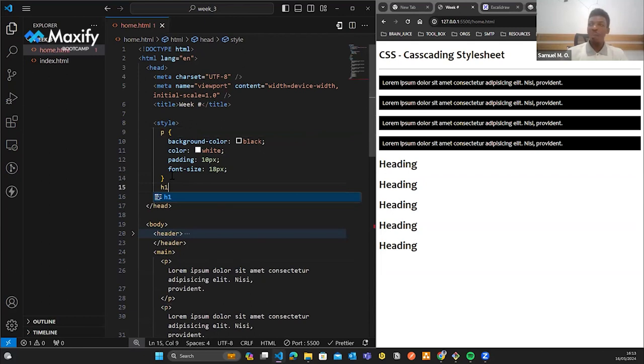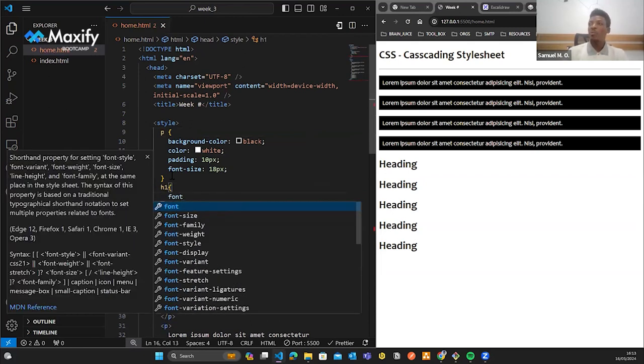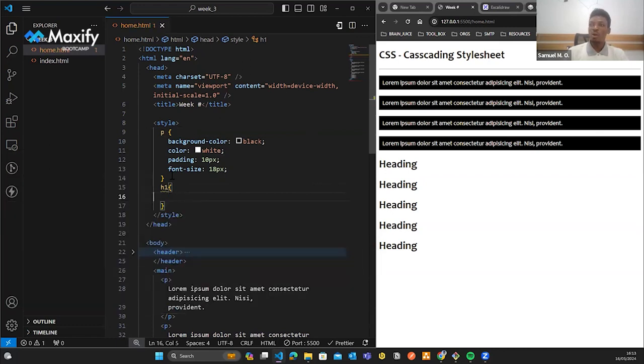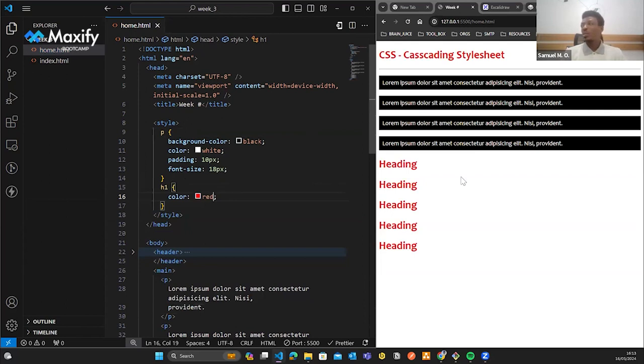The same thing is going to happen to h1. So if I say all h1s, let your color be red. You see all the h1s. This is an h1 too. This is an h1. All of them took red color. Do you get?